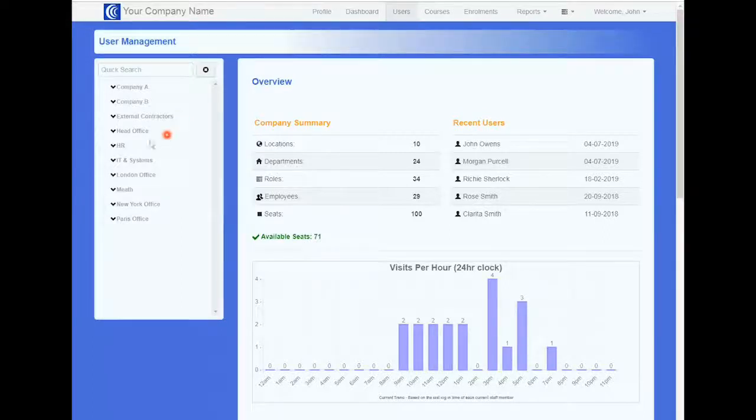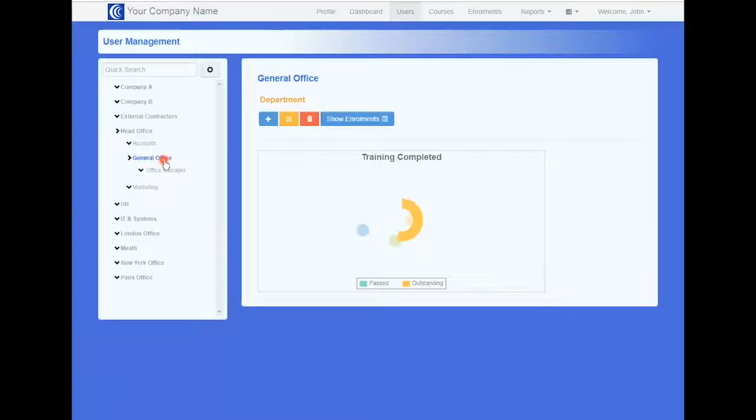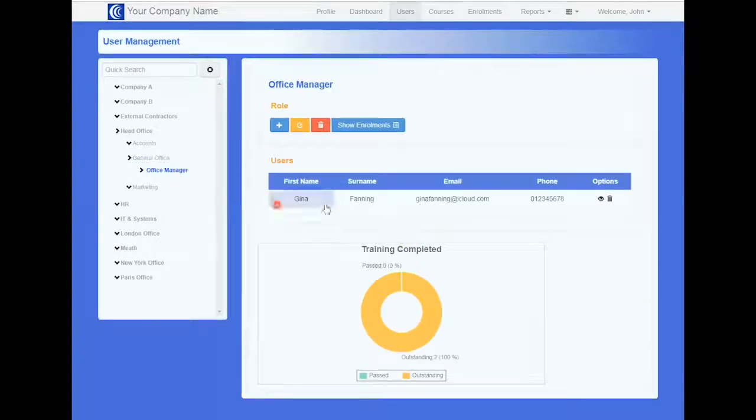The next level, just to show you this, is we have the locations, then we go into departments. So if you've got your location head office, you have accounts, general office, marketing, and then we go into the general office department, and we go down again to the office manager, and then the office manager is Gina. So we have all the details right from the person through the whole system.